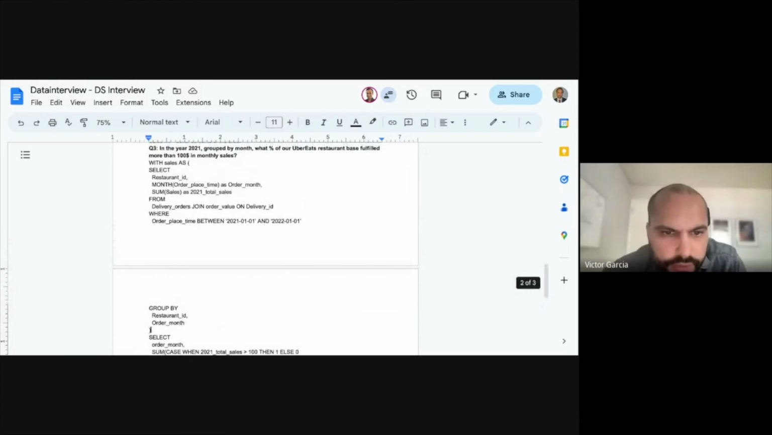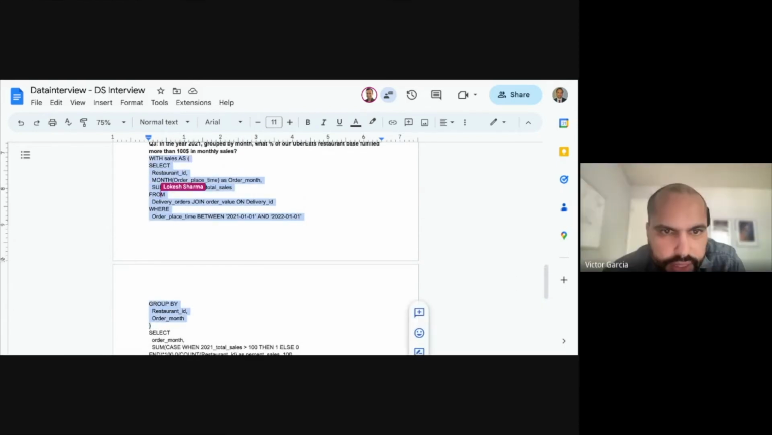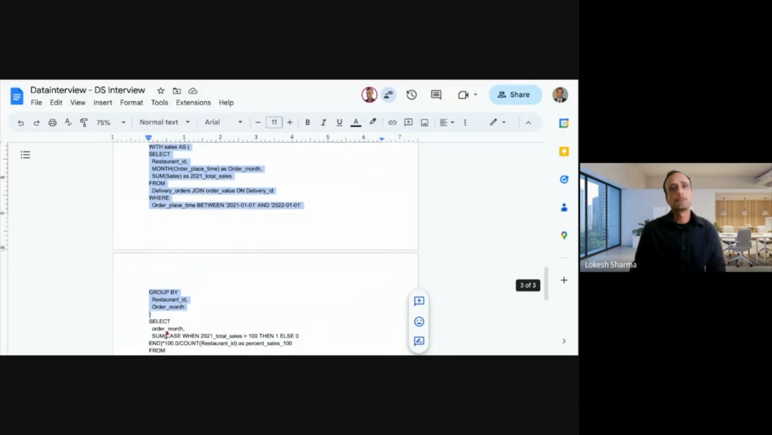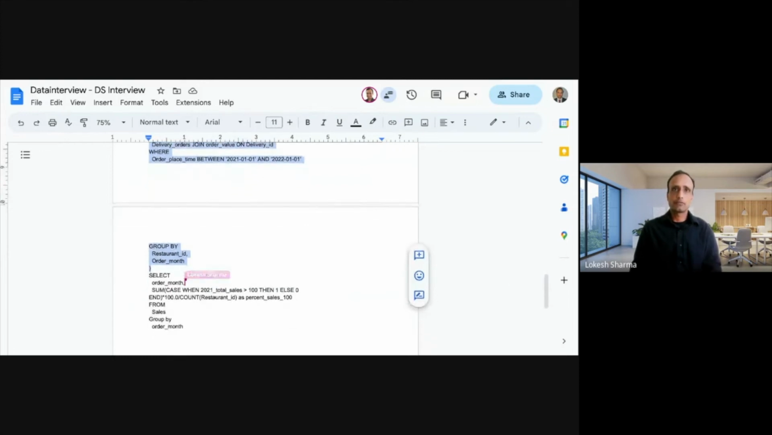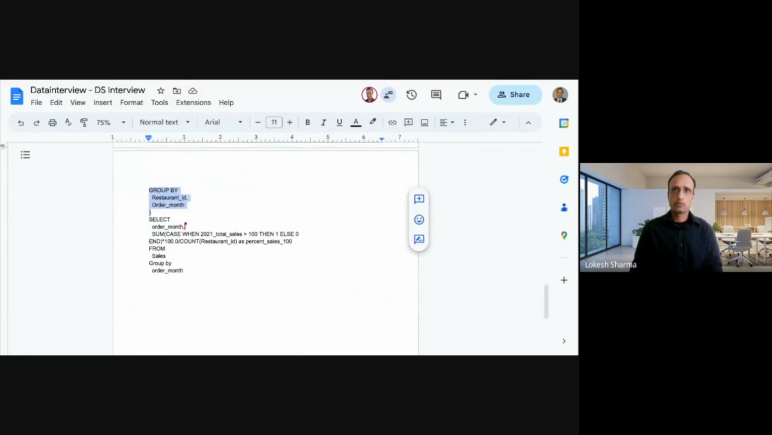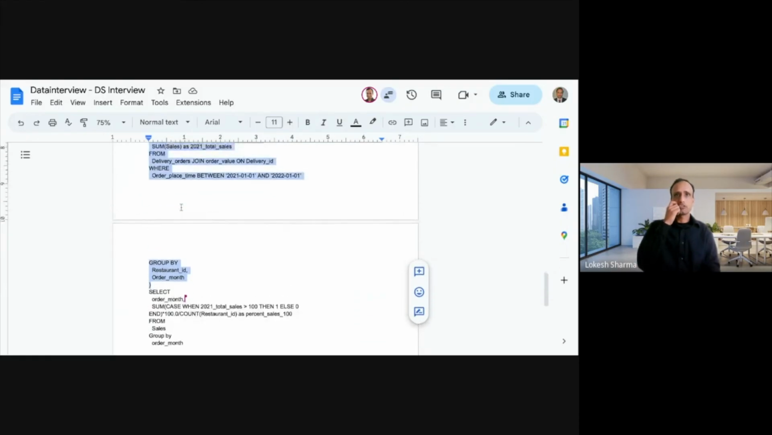Do you want to explain first this first CTE? Yeah, so this one is essentially joining the order and the sales table to give, for each restaurant for each month, what is their total sale in 2021. So restaurant 1 will have 12 entries, restaurant 2 will have 12 entries. And then in the next one, for each month, I'm calculating, in a group, what percent of Uber Eats restaurants fulfill more than 100?